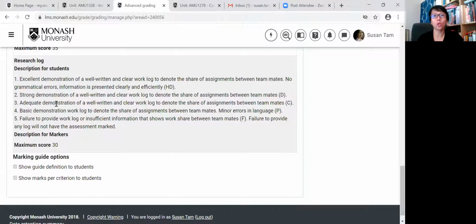virtually. So you present your information clearly, with no errors, no grammatical errors, and efficiently. We don't need bombastic words. We need clear, concise information so we can understand what you have been doing throughout the video preparation. And again, it goes down to the rubrics, to the marking guide.